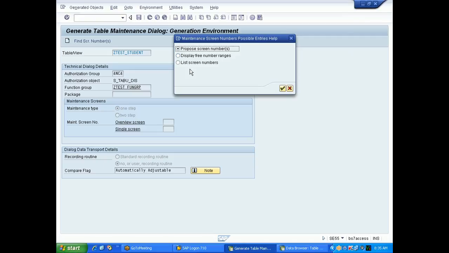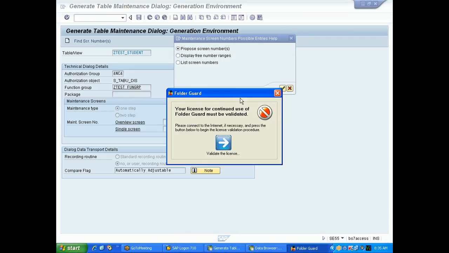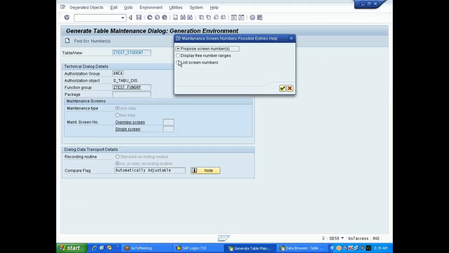Similarly, list screen numbers. Here SAP will give you the list. Screen number 11 is available, screen number 12 is available, and so on. Whatever screen numbers are available, it will give you the list of the numbers. You can choose one among them.